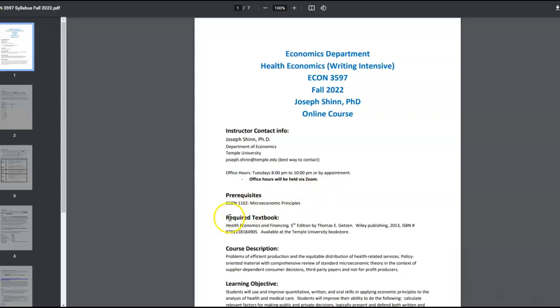The prerequisite is only microeconomic principles. Here's the book information. The updated version has recently come out, but I have not had a chance to fully review that yet. So I'm still staying with the older version. However, you will notice that in my lecture, I do update a lot of the statistics that are presented in that book.